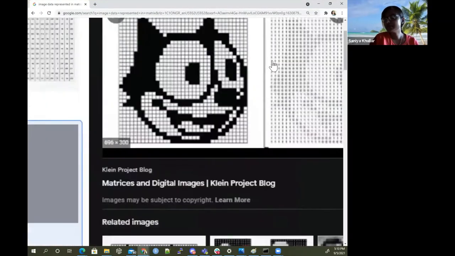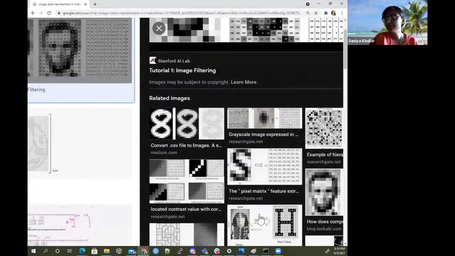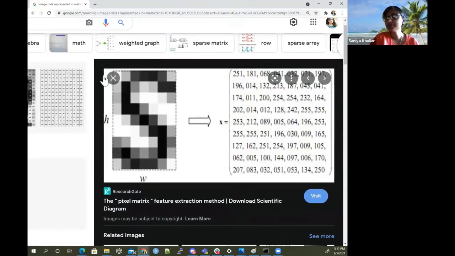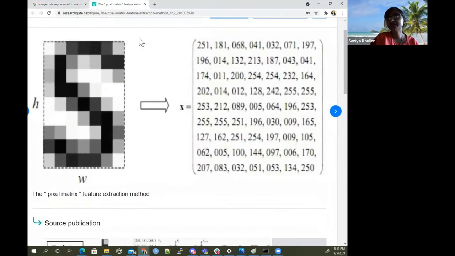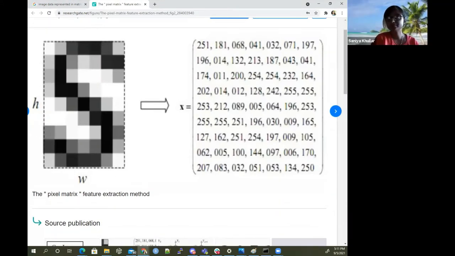You can also see here, for instance, an S. You can see the height and the width of a pixel, and you can put it into a matrix. A matrix is basically rows by columns. So you can see that this is 251, 181. This is how you can represent an image of an S here. Each of these values maps to each of these. They add a zero in front of them just so that it all lines up. This is 71.